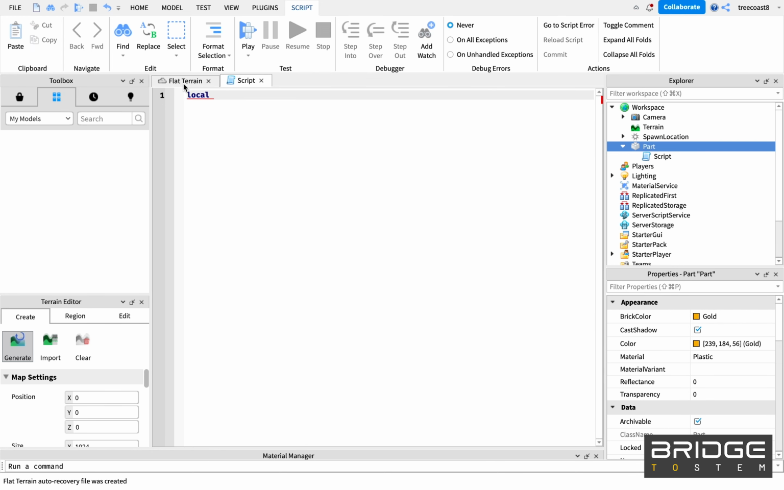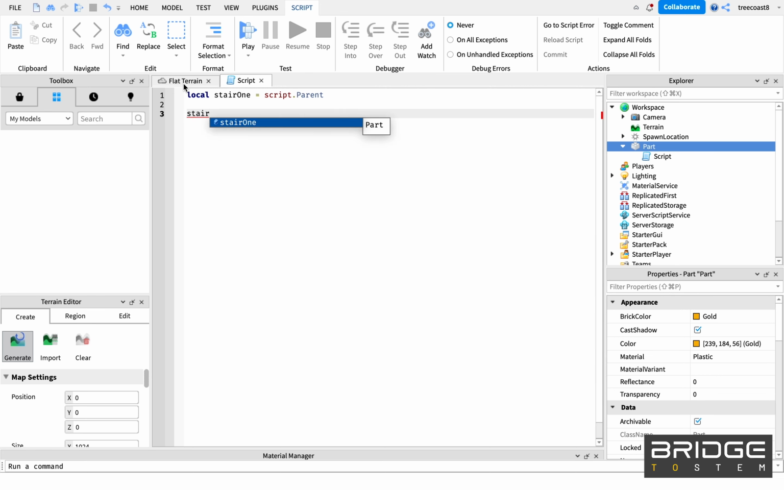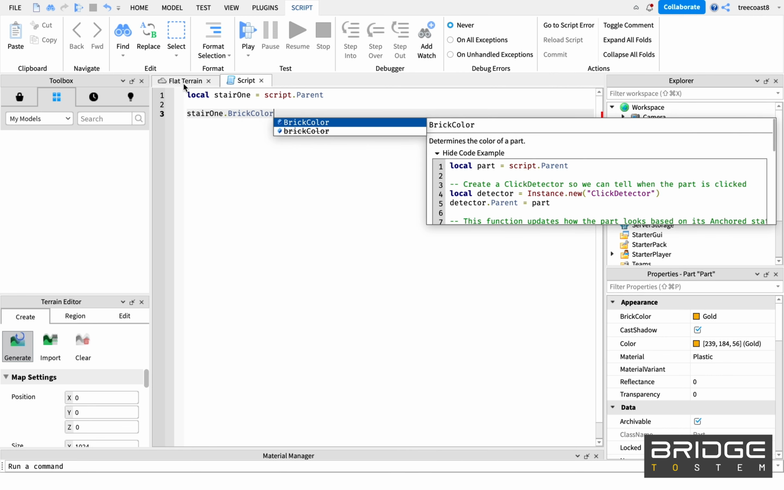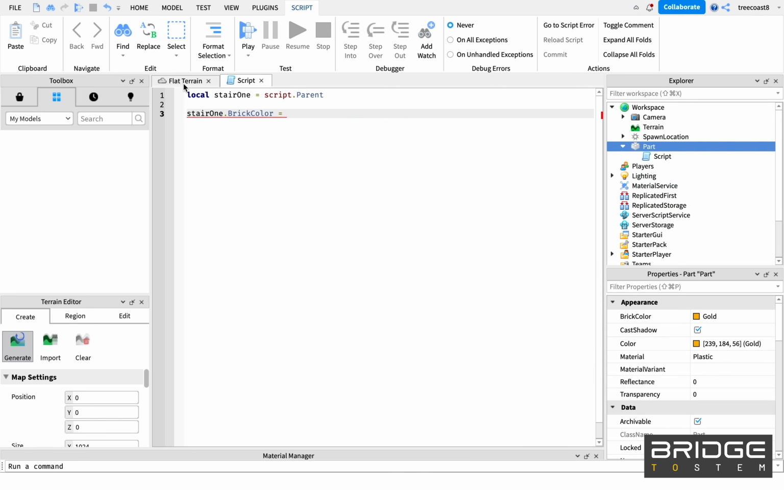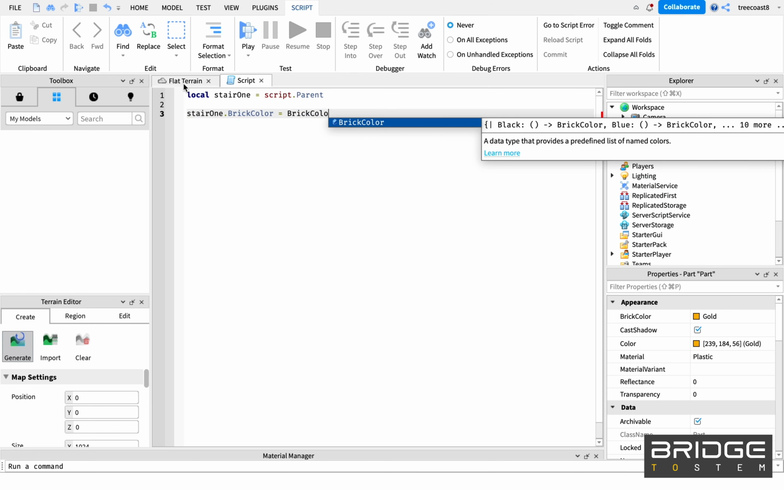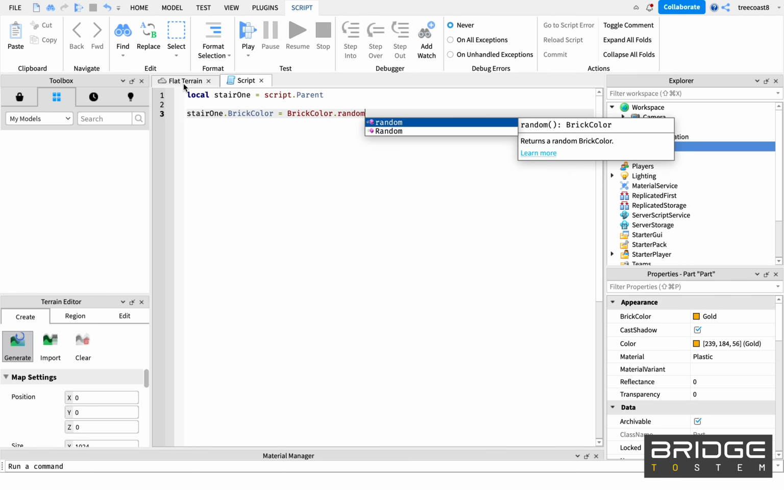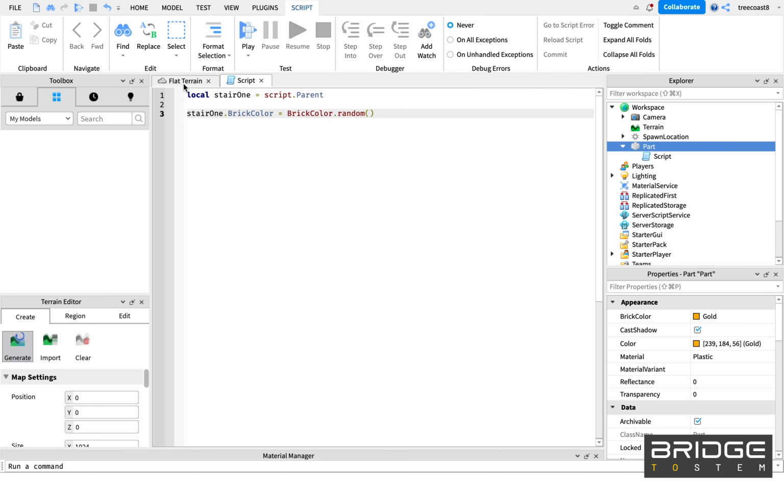Okay, so local stair 1, that's what we're calling this first stair, equals script dot parent, which means we're just tying this script to stair 1. So stair 1 dot brick color, which is a specific property or an attribute of stair 1, and we set it to brick color dot random. This just means that it doesn't matter what color we set the brick to, it's always going to start at a random color once the game runs.